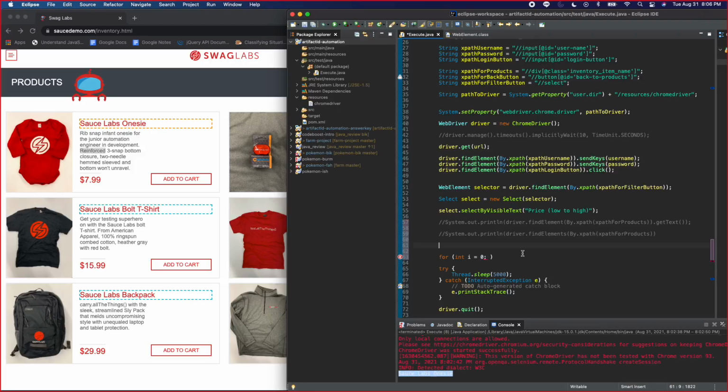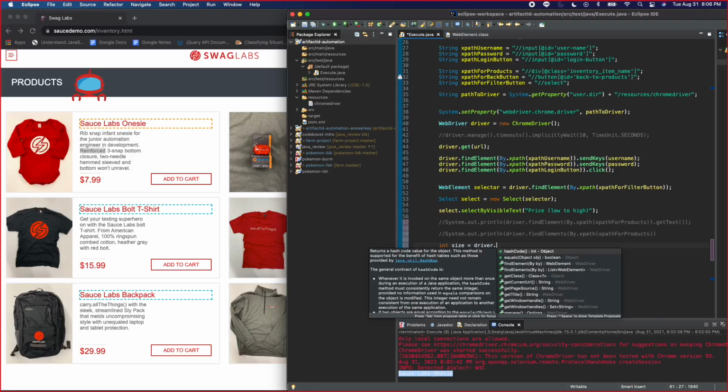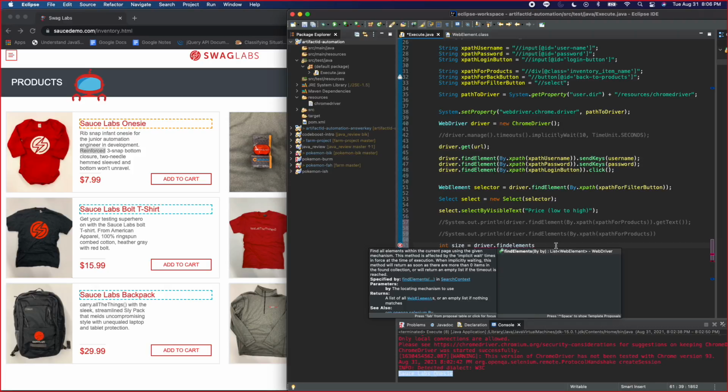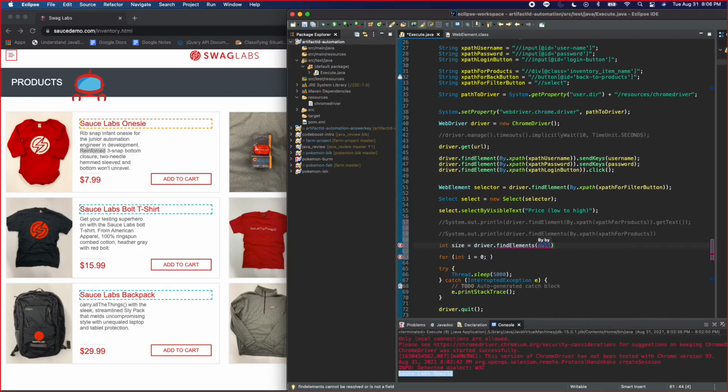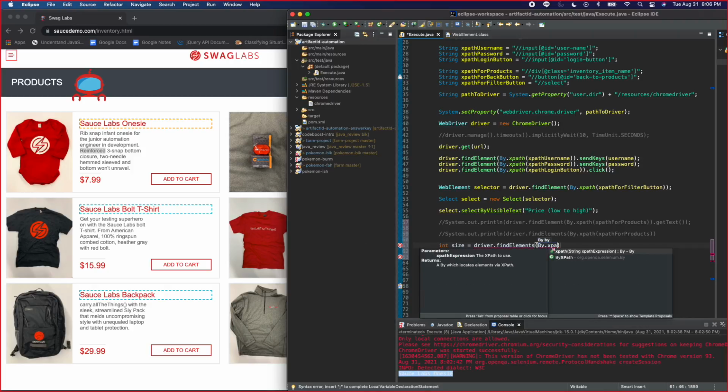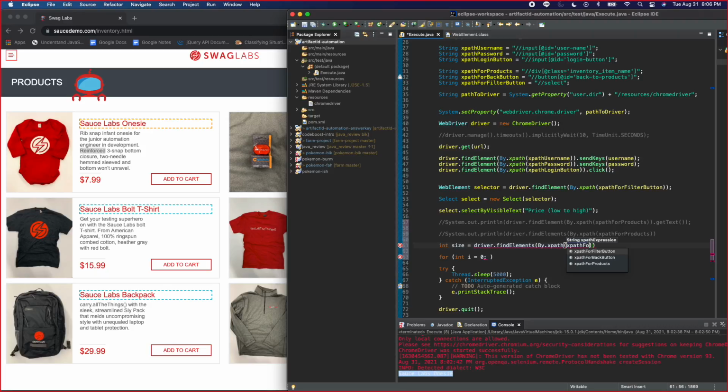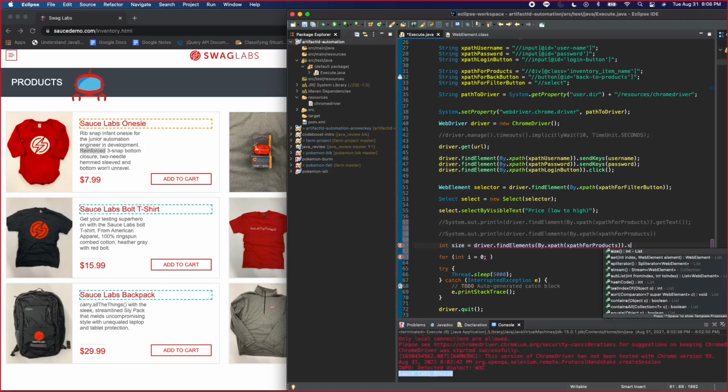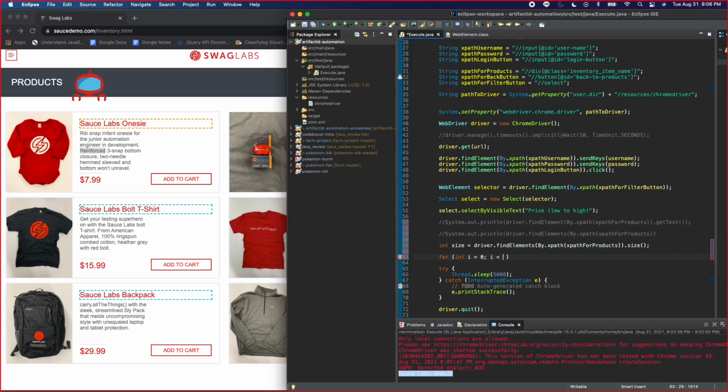We need the size of the list, right? So how do we do that? Right. So int size equals driver. So you would find the elements, using plural, right? Yeah, and then at the end you would put dot size. Okay. So that's what I mean. Like, I would forget exactly what to type. So now you complete it like this, right?